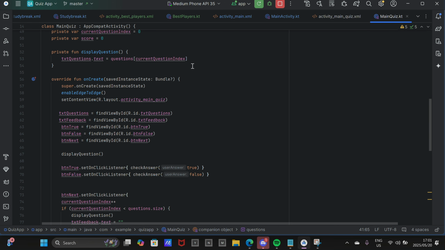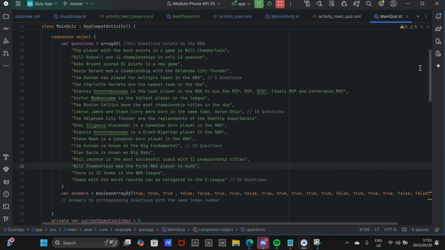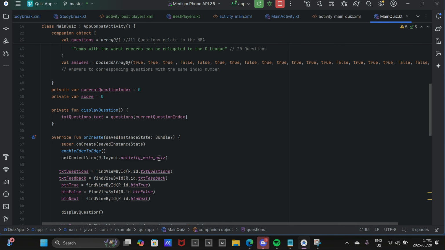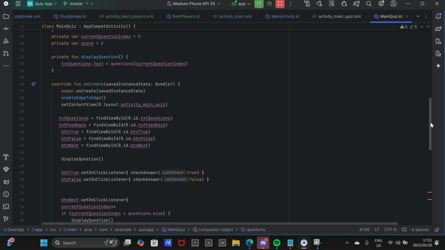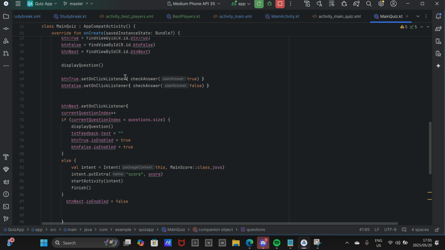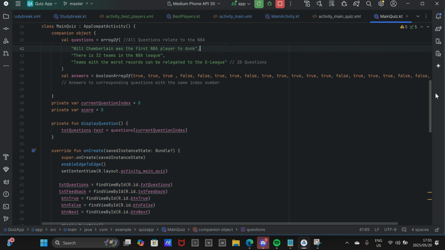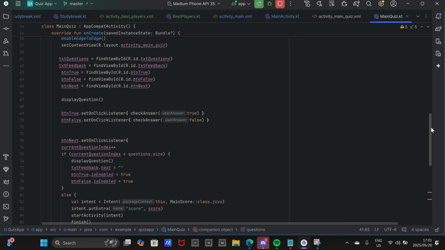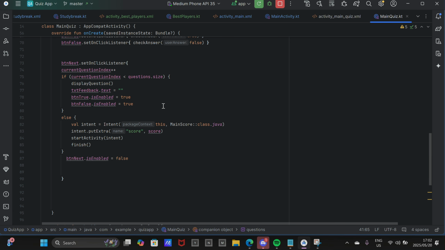Here, this is where the question will be displayed. It takes from questions over here and adds to the index, so it pluses by 1 each time. You'll see in a moment. This is to check whether the answers are true or false, by also just remembering that it goes here. This is for the next button.